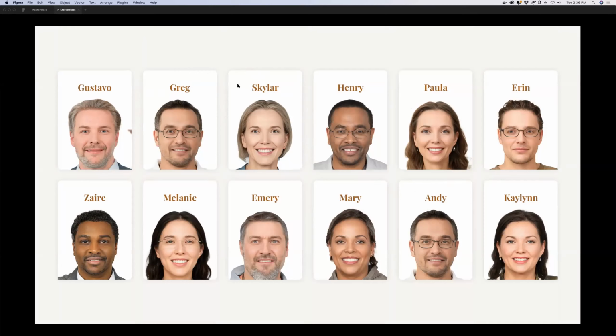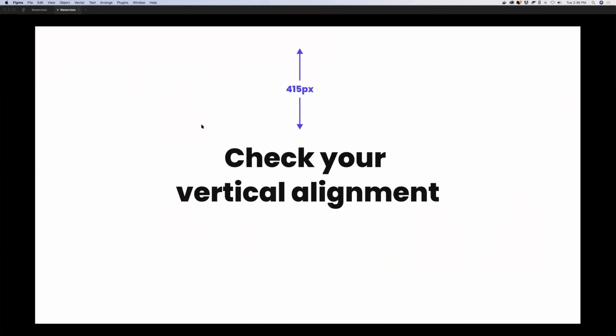That's why you use a grid. And by the way, none of these people exist, which is really freaky. I used one of those AI face generators, which is really, really dystopian, but just a little side note there.